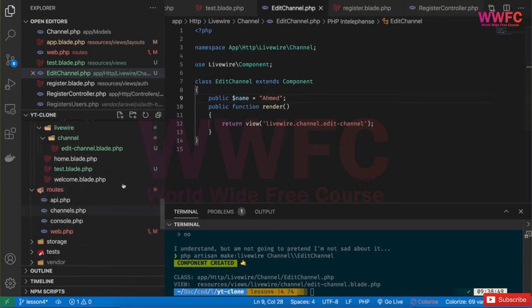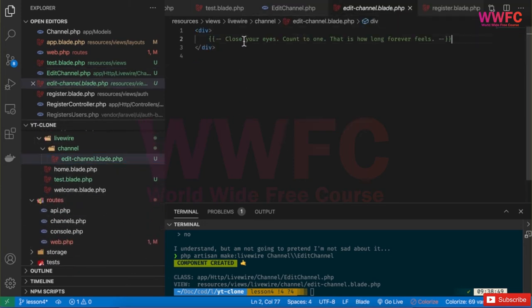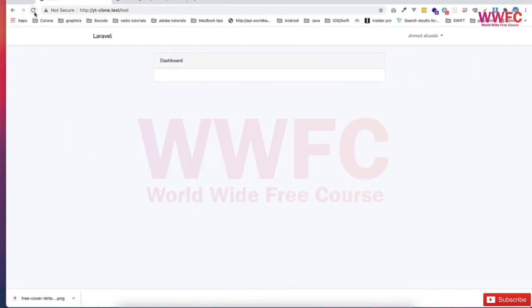So now it will be available in our template, and we can just pass it like this, maybe in an h1, and we can pass the name. Okay, and then everything should be working fine now, as you see here. So we could bind the name. Also, we could bind to the input, as we will see in the next video when we do the edit form for the channel. So it's very simple.